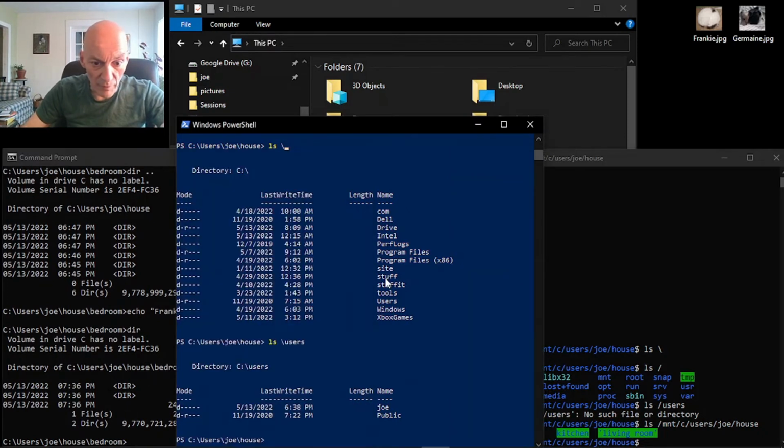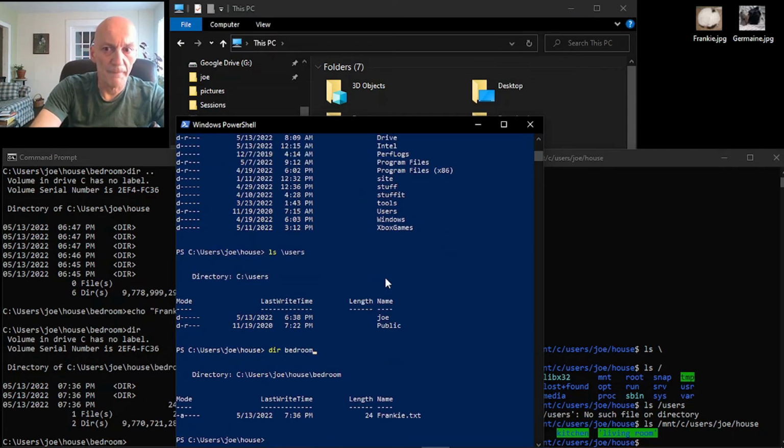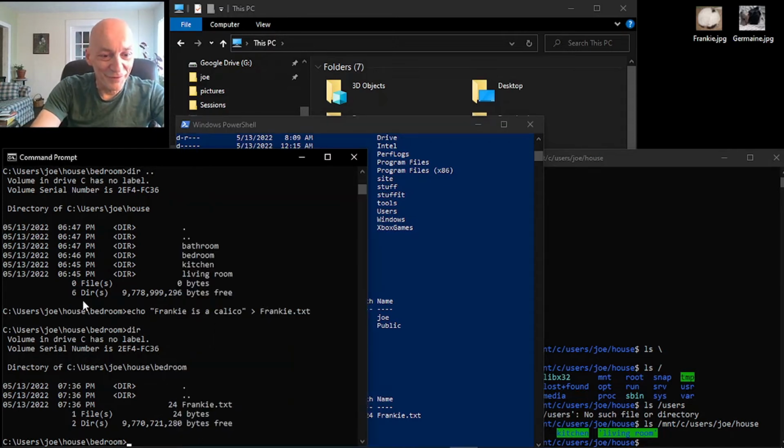If I were to come over to PowerShell, I can say, show me a directory of the bedroom, and there's Frankie. What I can then do is I can move Frankie from the bedroom into the living room. Okay? So what I'm going to do in CMD first, I suppose, is I'm going to say move. MOVE is a command that I believe is understood. We'll find out.